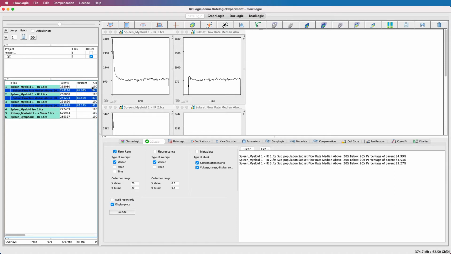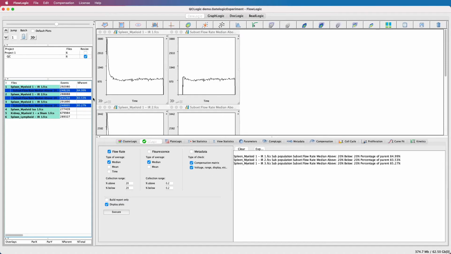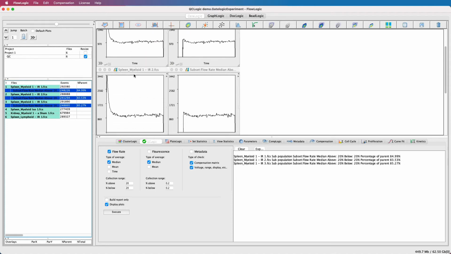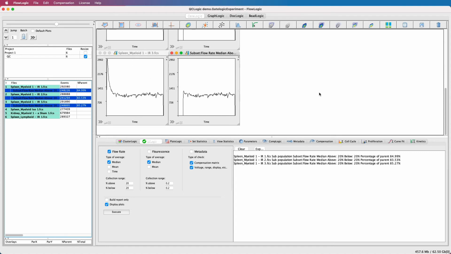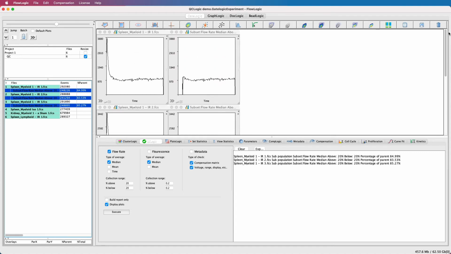By selecting Display Plots, the original dataset and the extracted dataset are displayed in the workspace, and we can also see the percentage of events that were extracted, both in the file inspector and in the automatically generated report. The QCLogic report can also be exported as a text file.